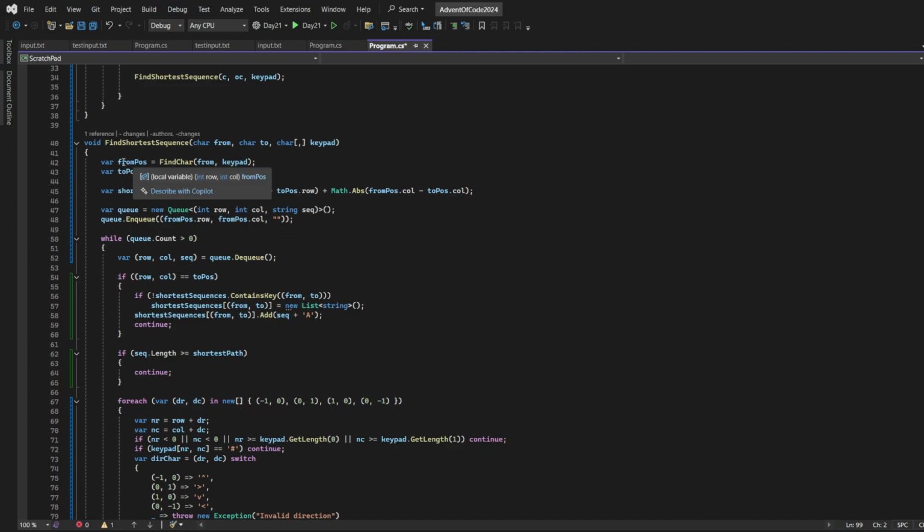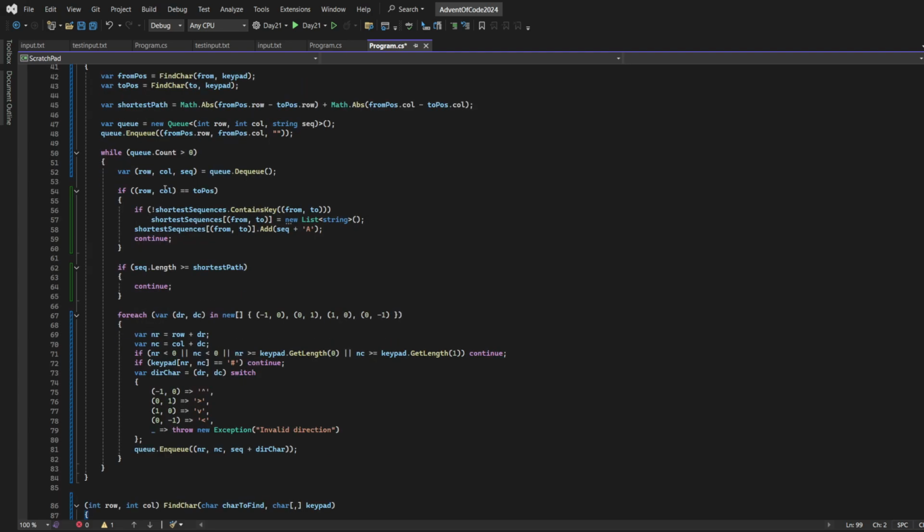first search. So we will take out the from position and the to position. We will also have the Manhattan distance of those positions. That will be kind of our shortest path. Then we will have a queue with a row and column and our string sequence, and also we will enqueue that.